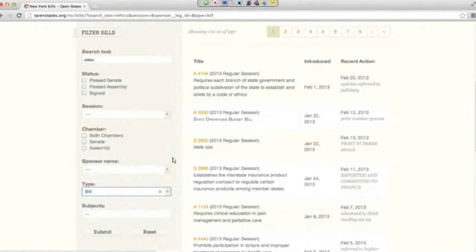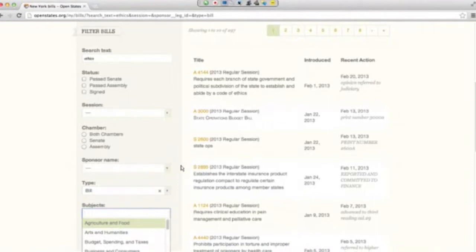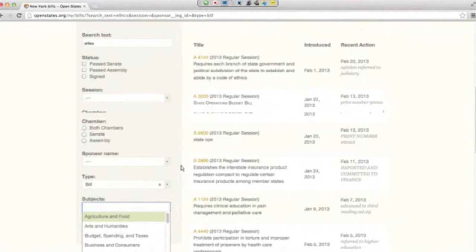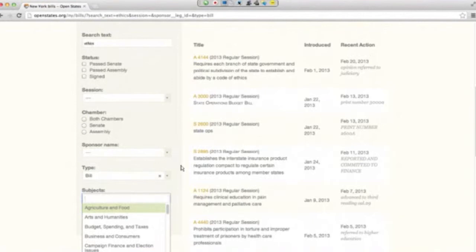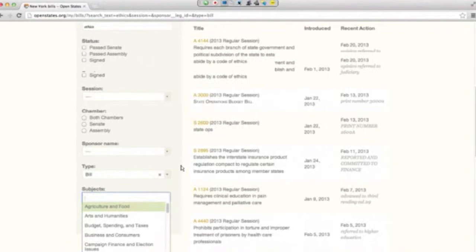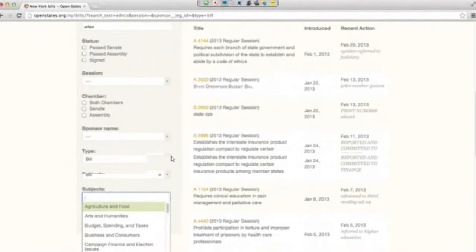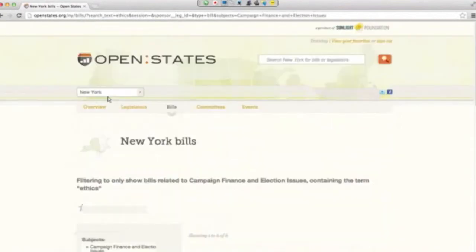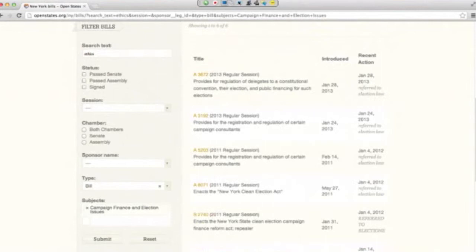And I think depending on the state, too, being able to do a subject helps limit some of that information that's coming through. So let's say I'm only really interested in ethics and campaign finance and elections. I'm not quite sure there's a bill here, but I'm just going to do this as a search and see what happens. Okay, so now we've narrowed it down to 6 pieces of legislation that has ethics in regards to campaign finance and election issues. And these, from at least the titles themselves, seem like the ones I'm looking for.